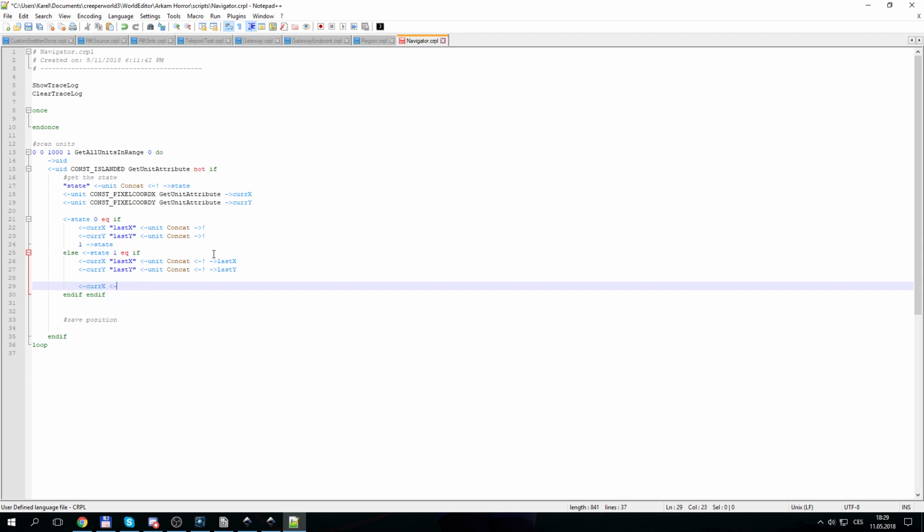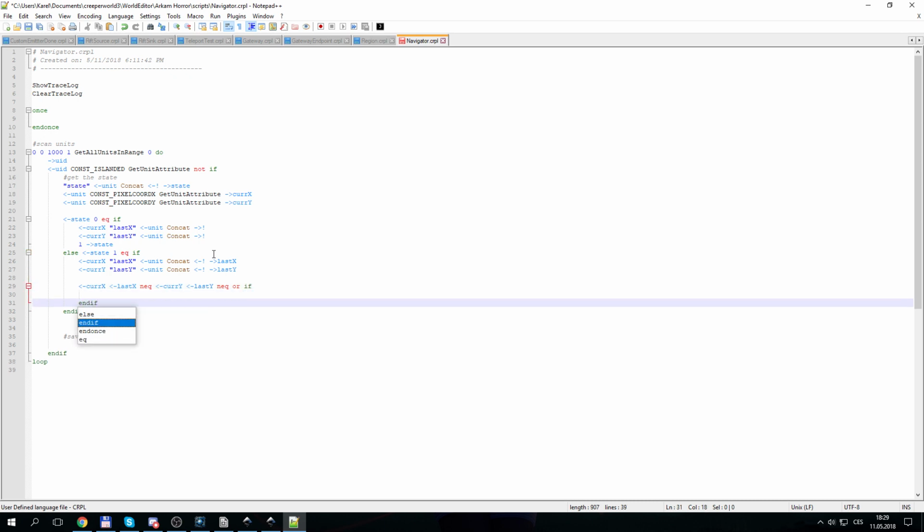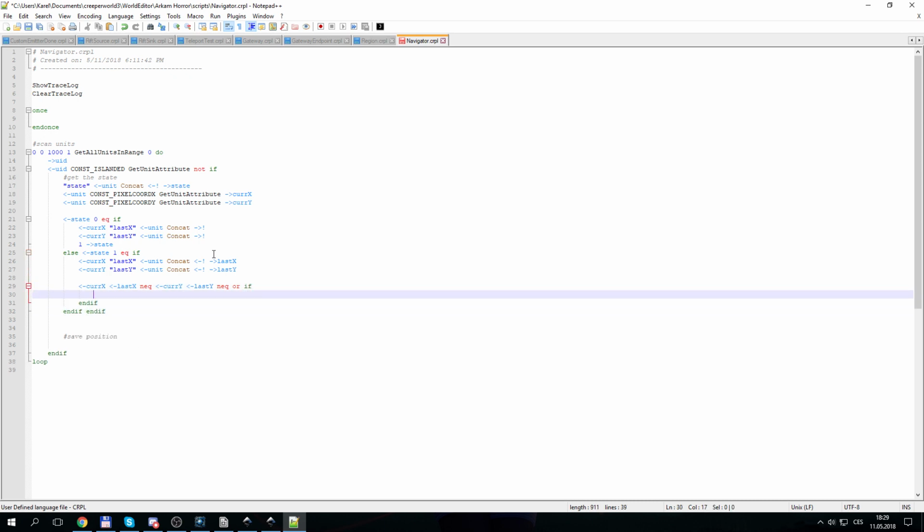So current x, last x not equal, and then current y, last y not equal as well, or if, now this should trigger the state 2 by moving the unit. So let's just put it into a comment. Trigger state 2 by moving the unit. But we will not do that just now because, well, I'm lazy.